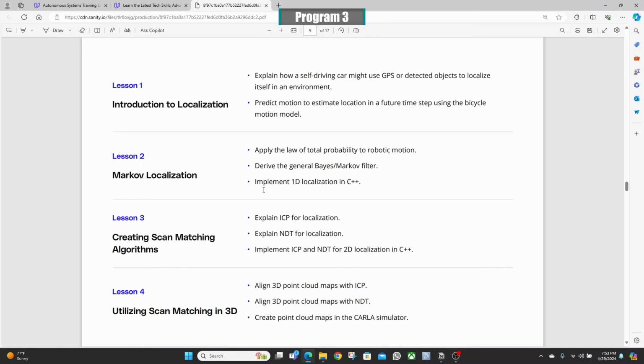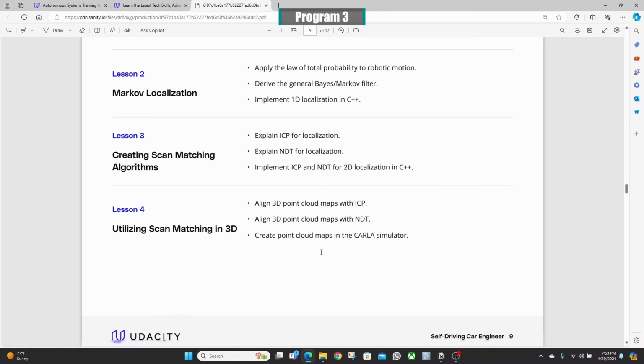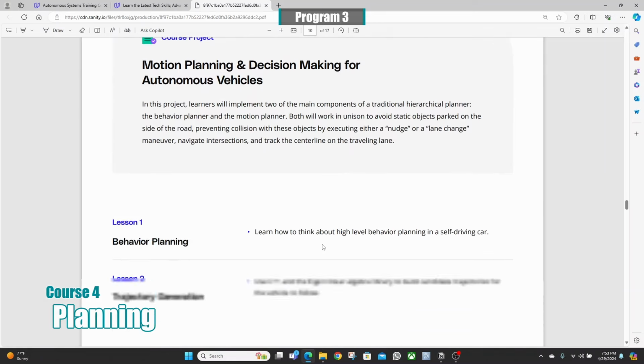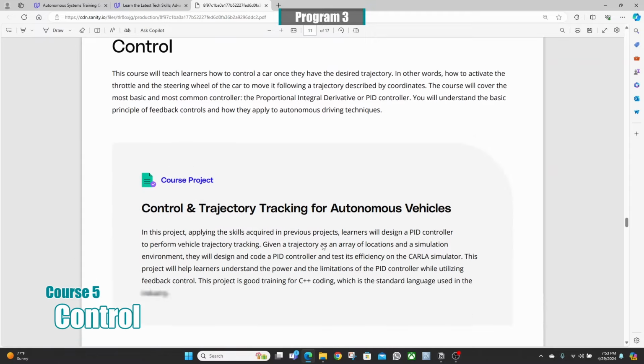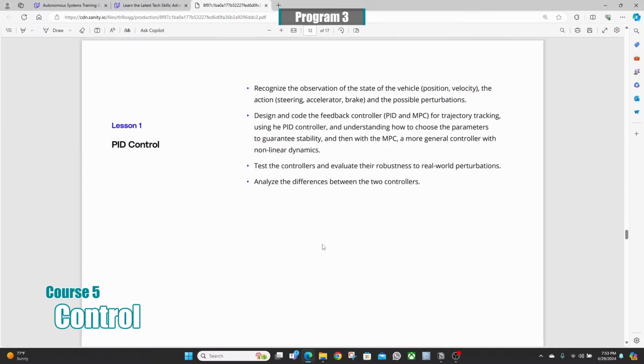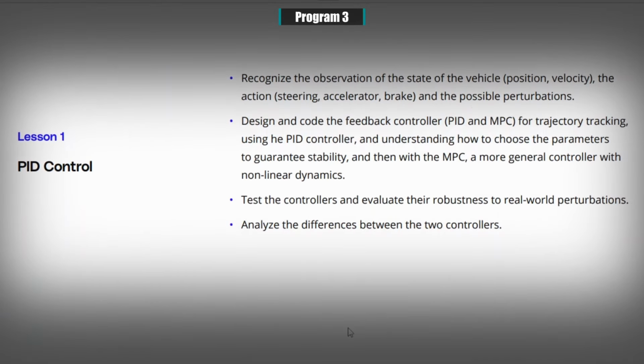Algorithms are widely used in robotics and AR, VR. The fourth course is planning. The fifth course is control. And in control, they also talk about PID and MPC, which are 2 different methods to develop controllers.